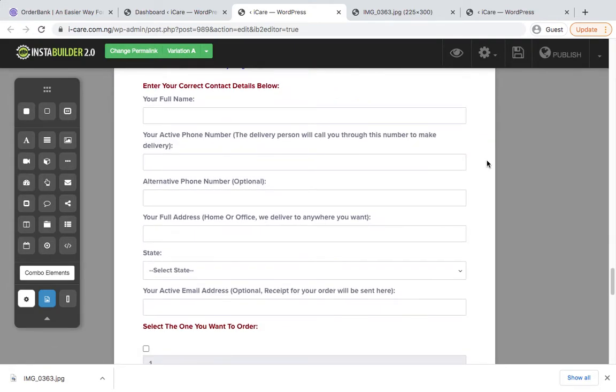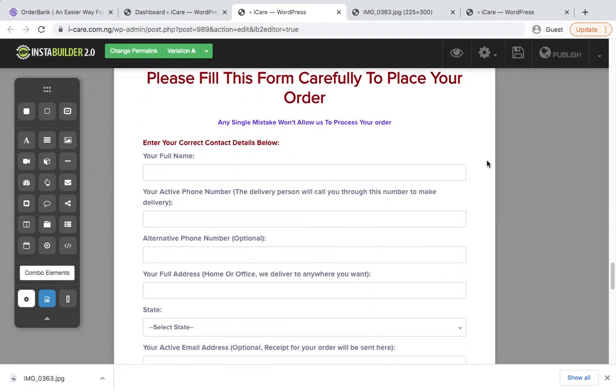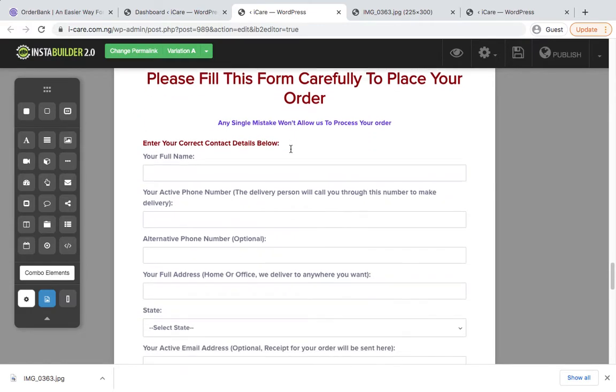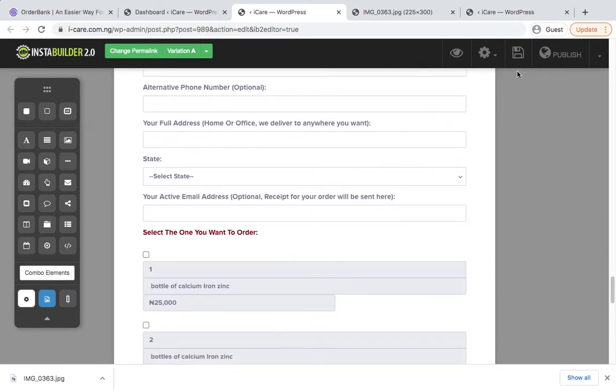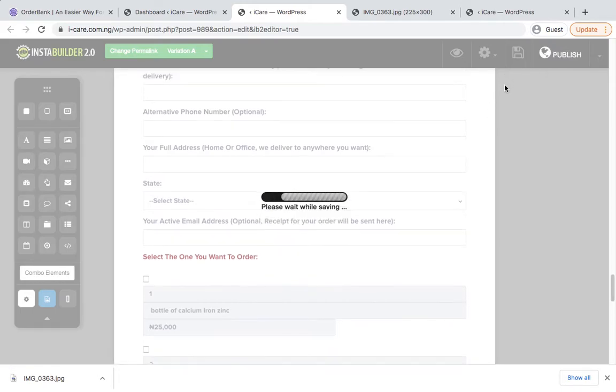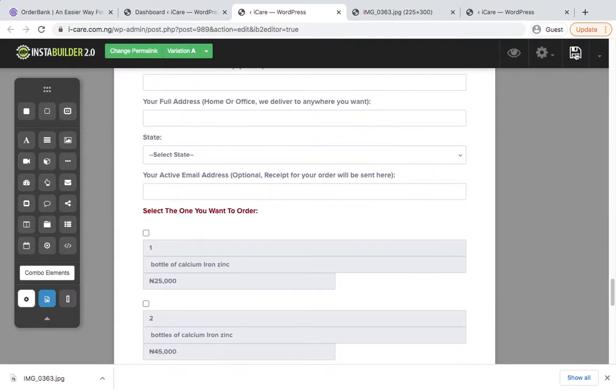All right, perfect. So you can see this is a form. This is the form, OrderBank form. At least this is very explanatory to your customers. You can see. So let me save this page and publish it too. So this is another way of embedding the OrderBank form on your website.